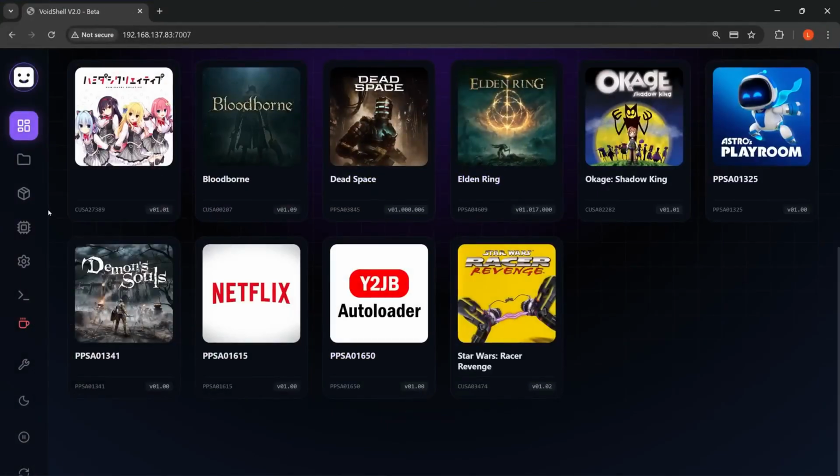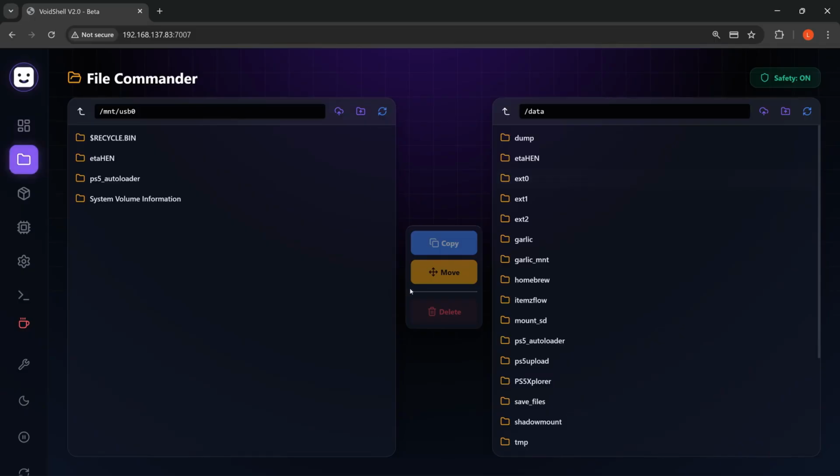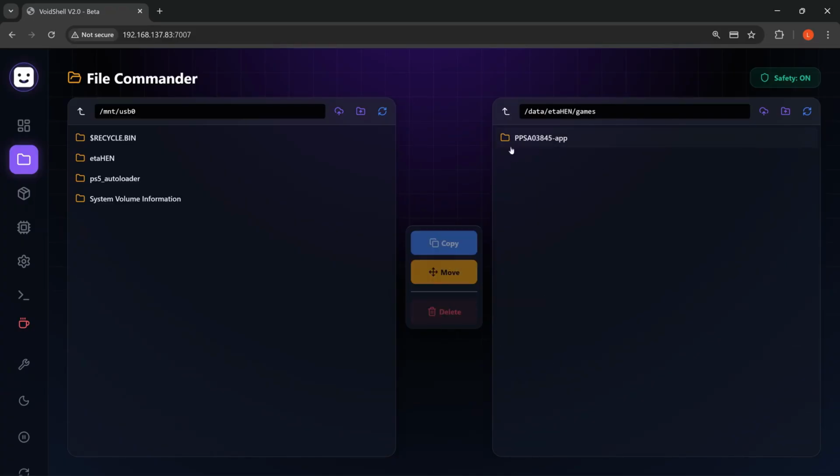So if we full screen this again, we have a few more useful options. We've got the file manager. So this allows you to upload files directly to the PS5. So you can upload your game dumps. If we go into the data folder here on the right, we've got the etaHEN folder and then the games folder, and we can upload our games in here.